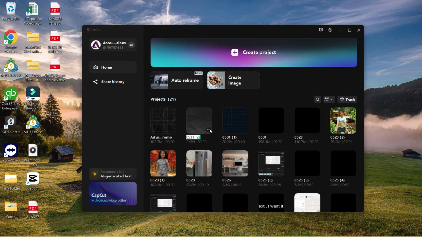So we can just rename it like project 2 or something, and it will be saved until you delete it or trash it by yourself. So guys, this is how you can access your project or save the project in CapCut.